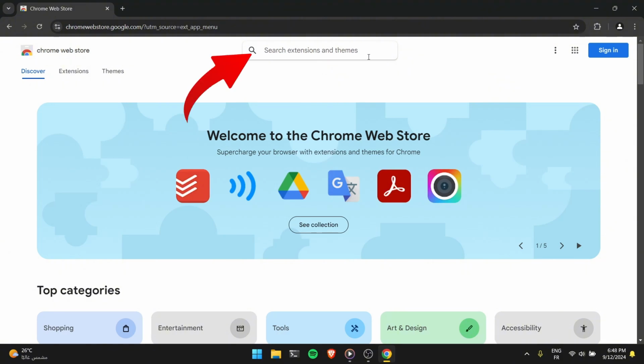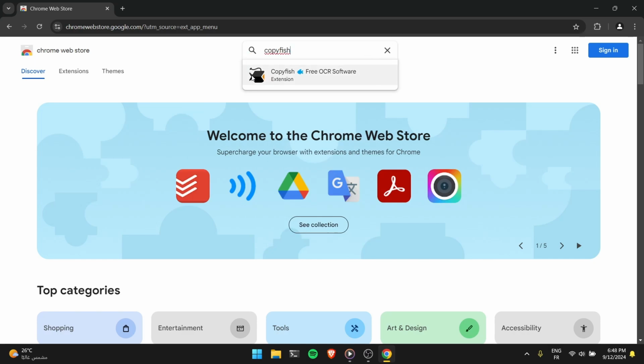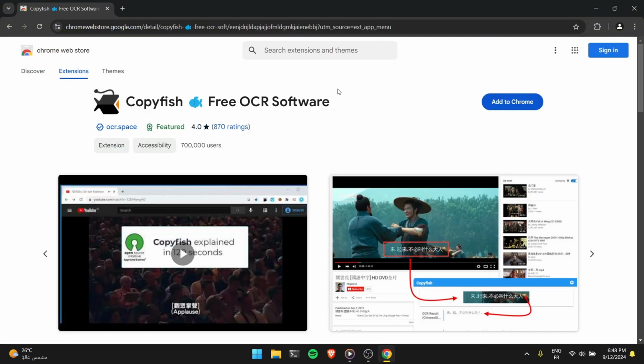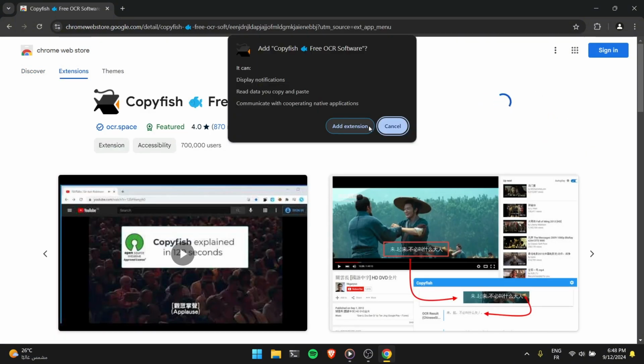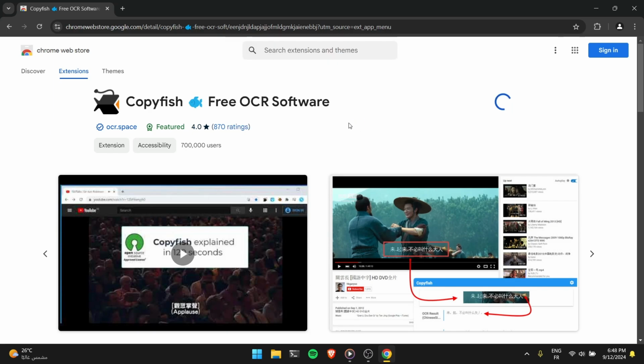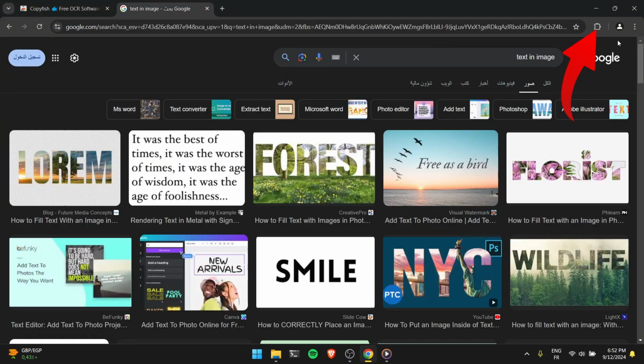In the search bar, type CopyFish. This extension is designed to help you extract text from images, PDFs, and more. Once you find it, click Add to Chrome to install it. Great, the extension is now installed. Let's give it a try. Select the extension name to activate it.